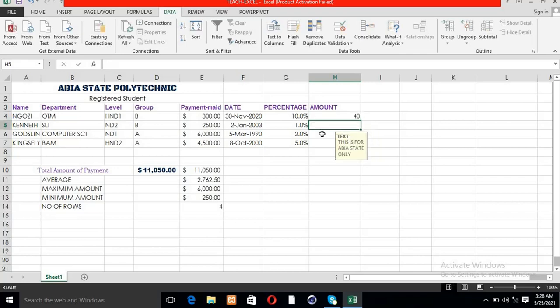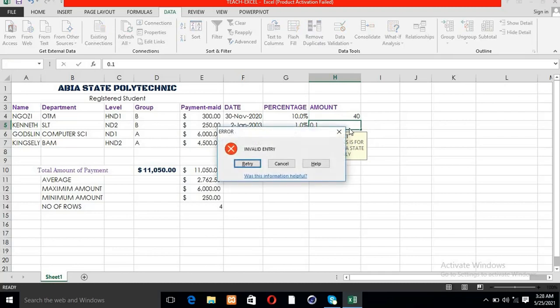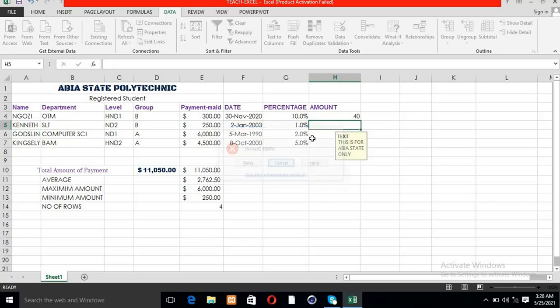The next one I type 0.1, and it's actually telling me that there shouldn't be a decimal here. This is an invalid entry, because I've actually violated the rule. The validation rule that I set in this particular cell was whole number, not decimal. That is why it is giving me this error message. Okay, so I have to click cancel.